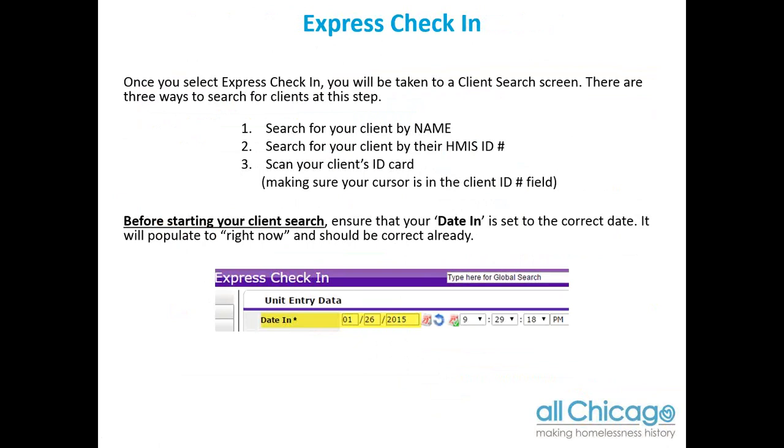So you do just want to scroll up and make sure that you have the right date in your date in field, but it is going to populate to be right now. So it should be the date and time that you need it to be. But you can always change that if you need to for any reason.